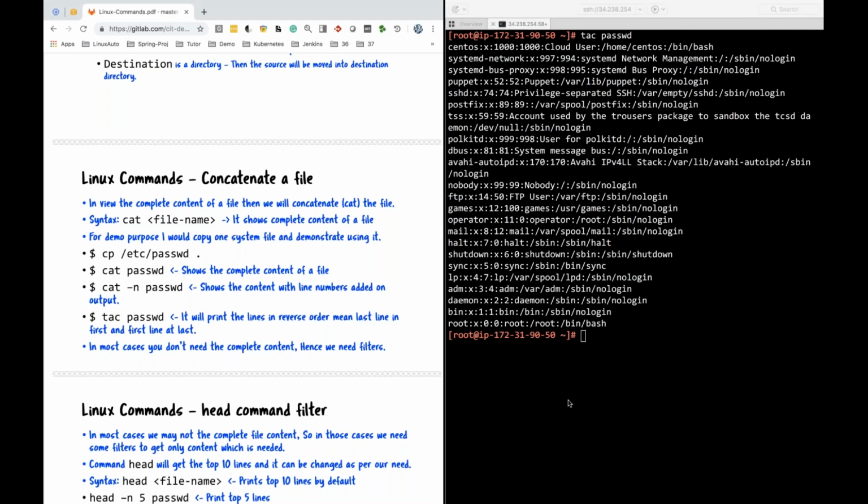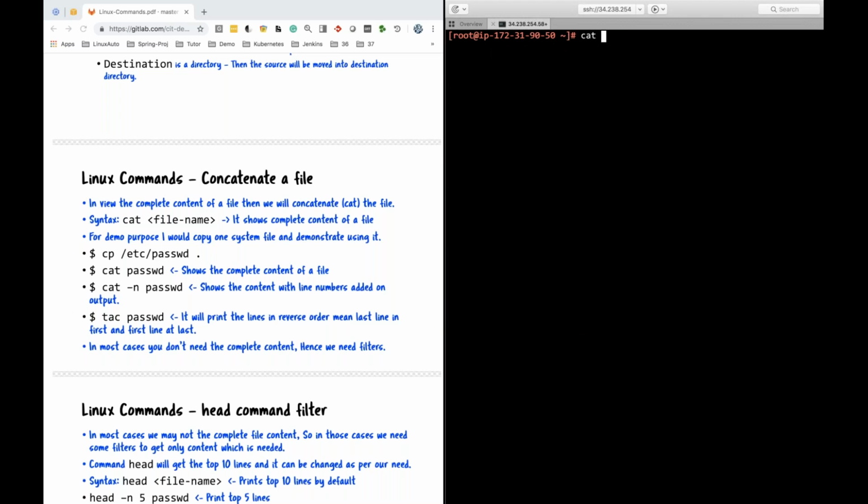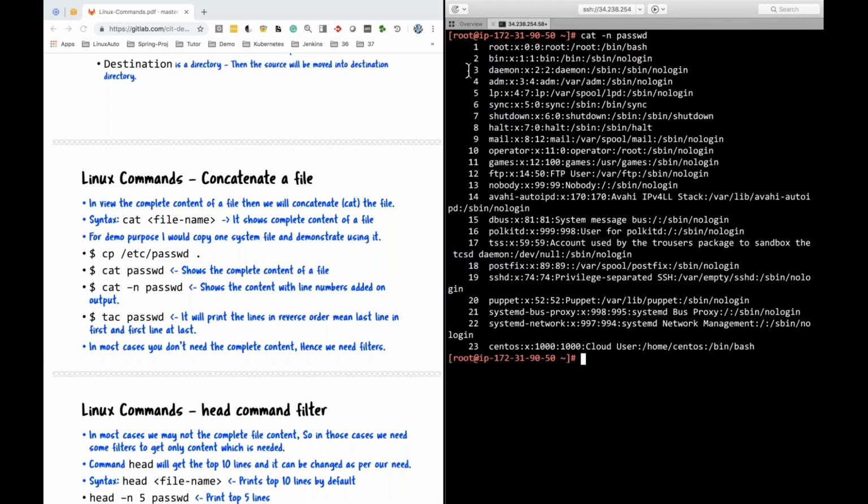The next one. Okay, see, the cat command also has some options. So cat -n password can also print with line numbers. So that's the cat command you have. Cat is going to show you all the content. If you have 1,000 lines, you will be bombarded with all 1,000 lines.